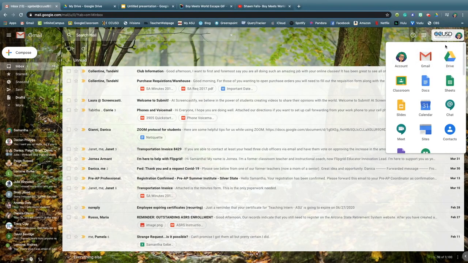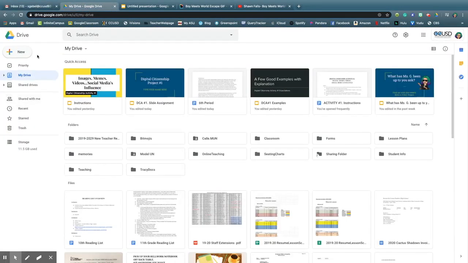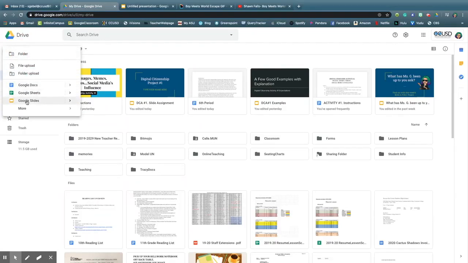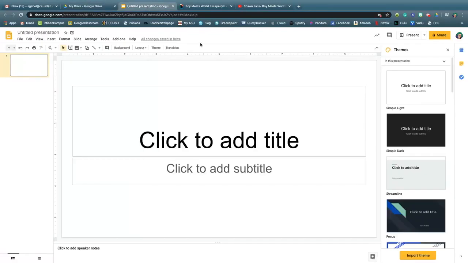I usually, when I'm teaching, have my email open and Drive open. So if I were to show you in my Drive, what you would do is go up here to New, and right here, I can get all the different Google apps. But I would click Slides, and then no matter which way you do it, this is what's going to pop up.